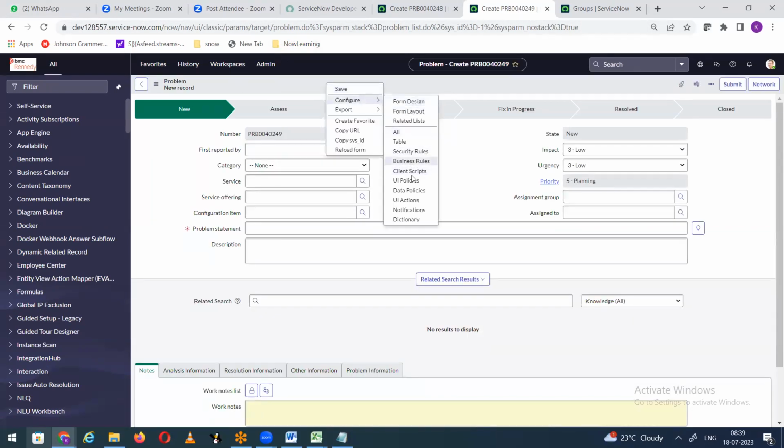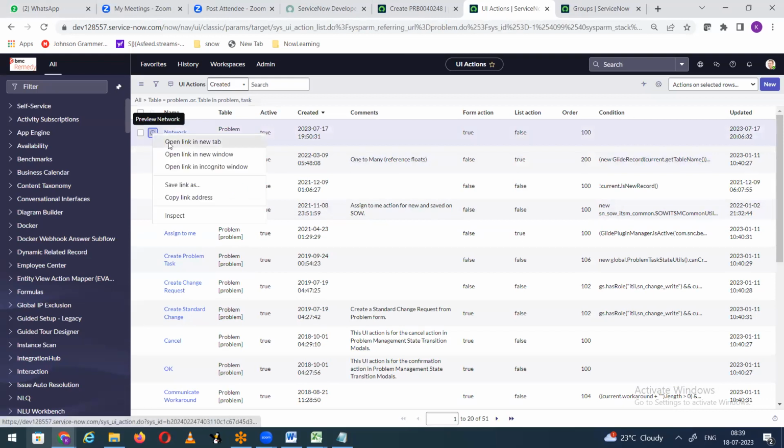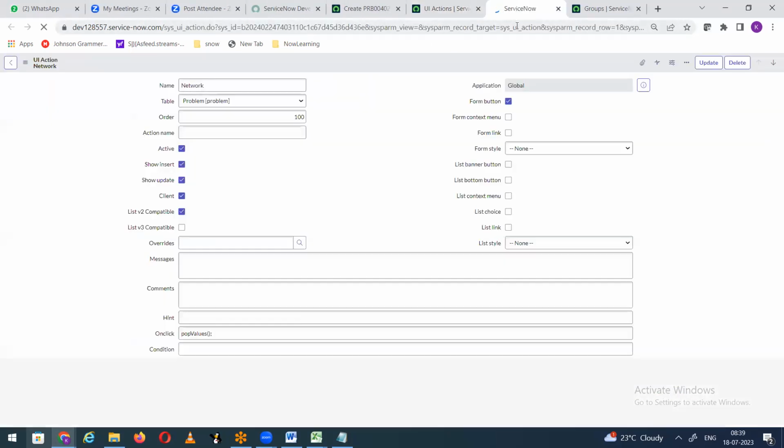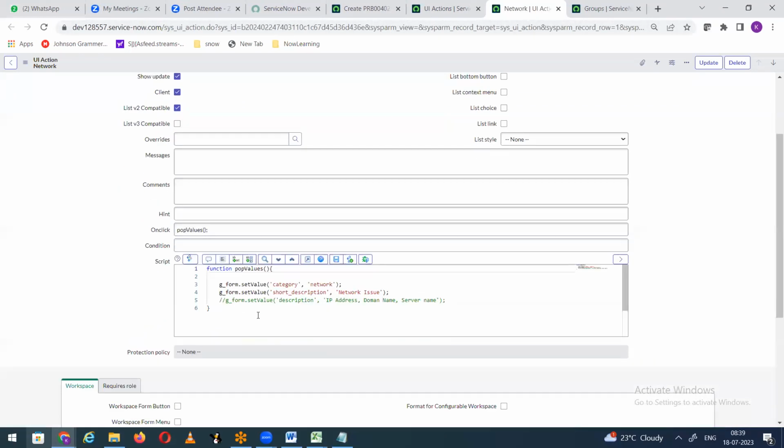Configure. Okay. They have not added anything here or what? Then how IP address and domain name has come there?